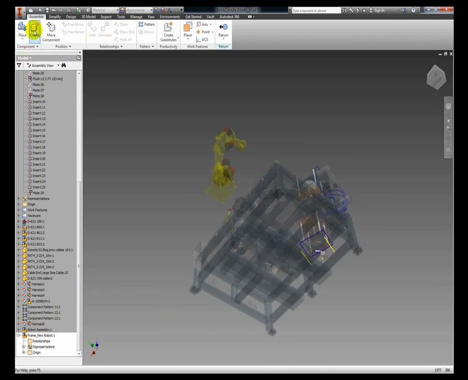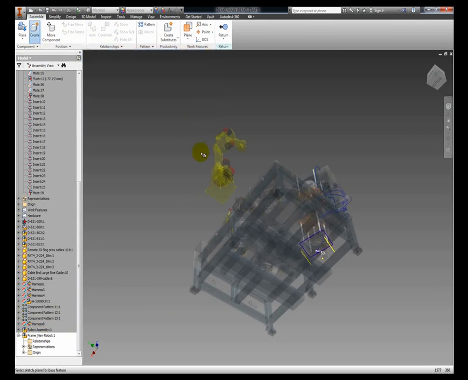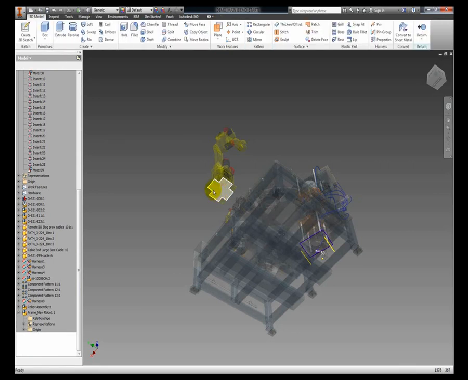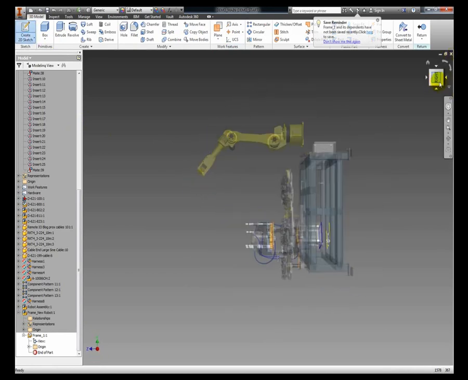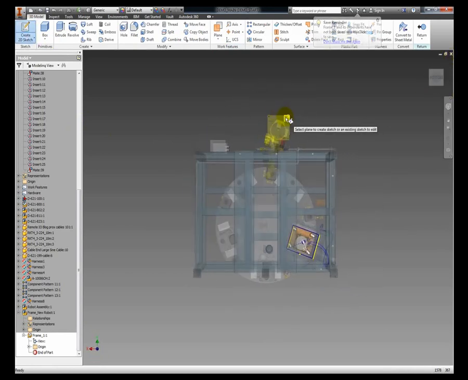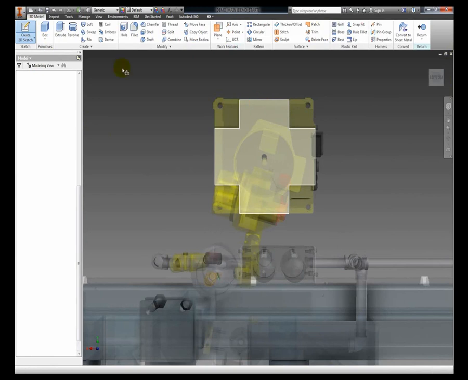And now I want to create a part within my new assembly. So you can see here it's come up as standard part. We'll call this frame. And I'm going to select the bottom face. The reason for this is I want to use the adaptive technology within Inventor, so that I can ensure all of my frames and details are all referenced correctly.